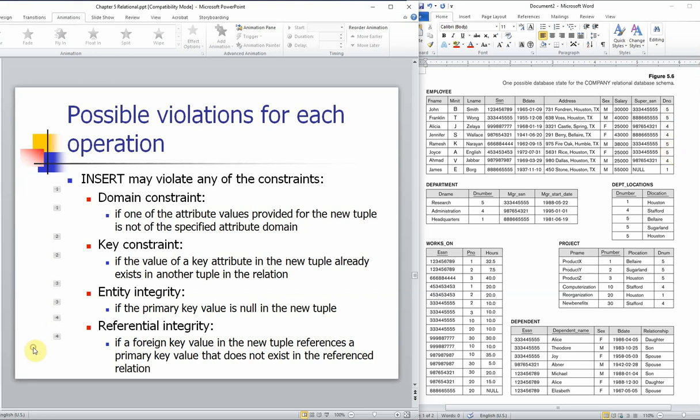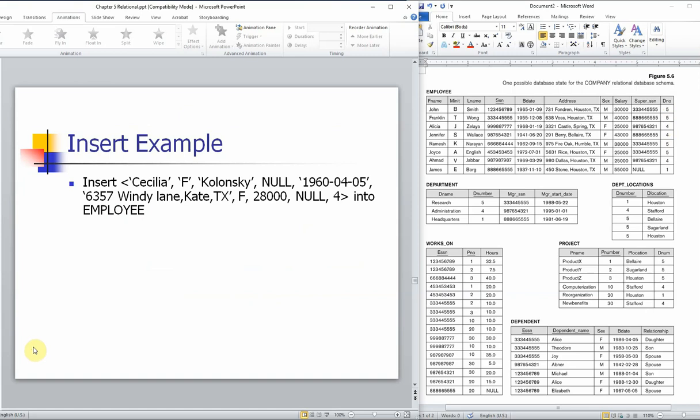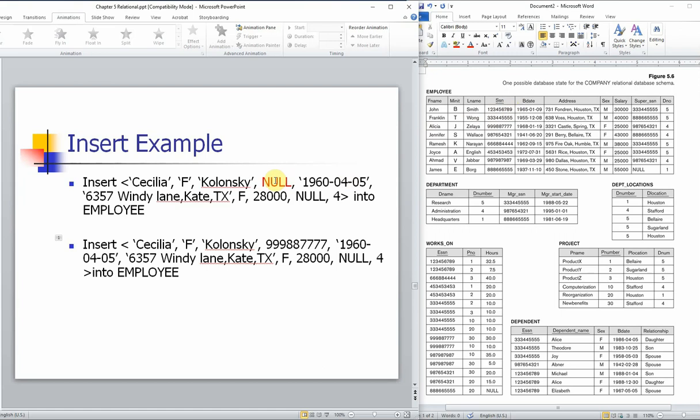And therefore, let's take a look at several examples and see how that works. Say you want to insert a new employee, Cecilia, with first name, middle name, last name, and those things are good. However, you see that the null is mapped to the social security number attribute. That obviously is not a good thing. So we will reject the operation because the social security number cannot be null.